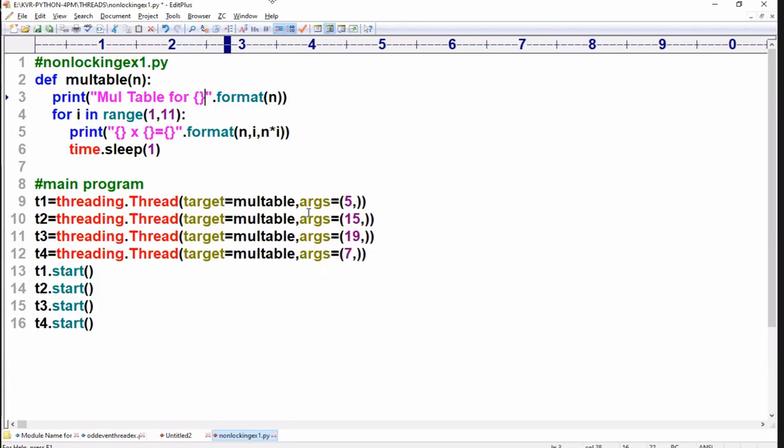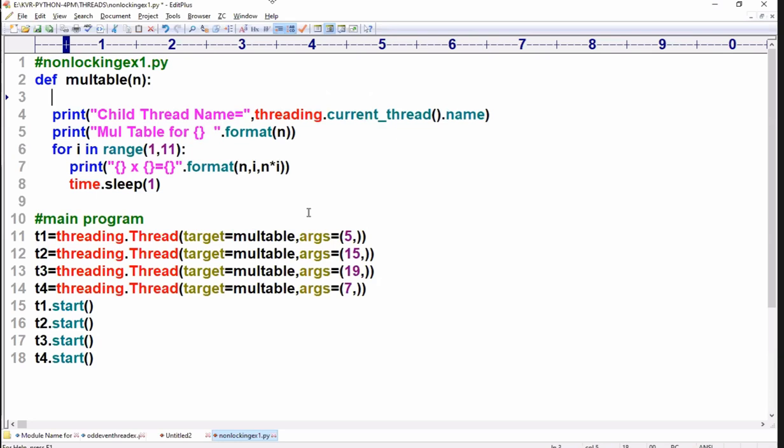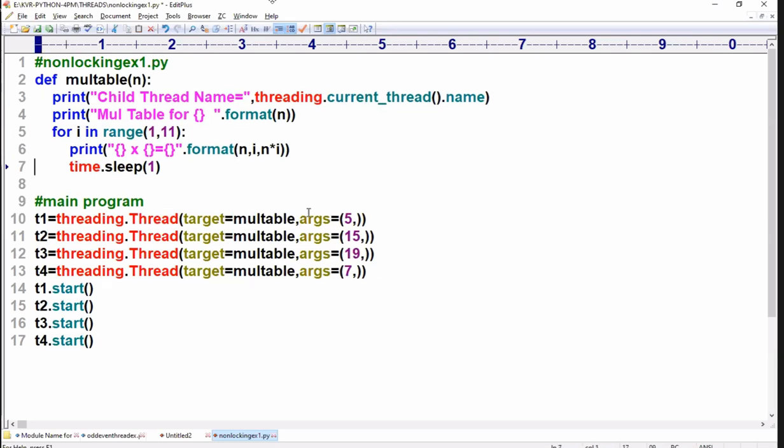Multiplication table for this, what? If you want, I can print the thread name also, the child thread name. How are child threads entered? How, in a zigzag manner, are child threads entered? Child thread name is equal to, comma, threading.current_thread().name. So be careful, students. Carefully try to understand all these things.